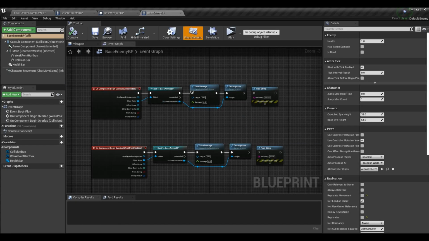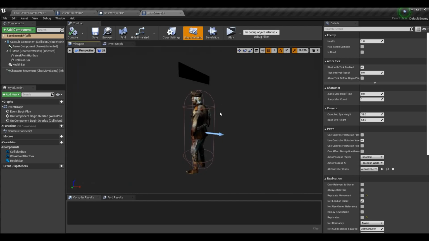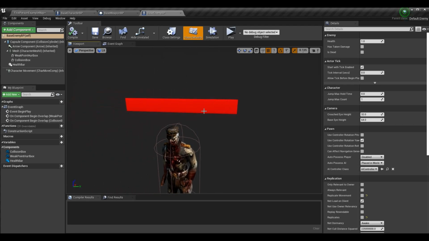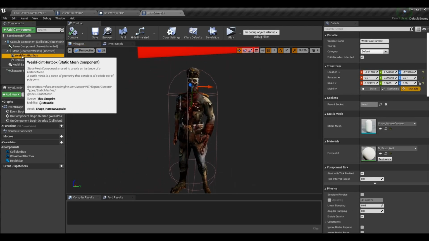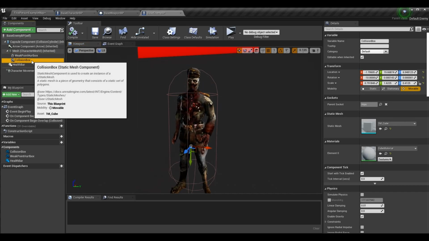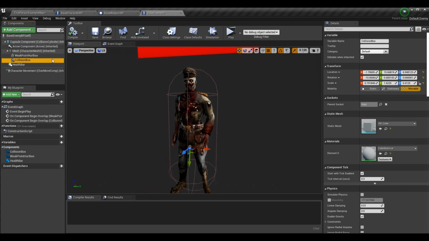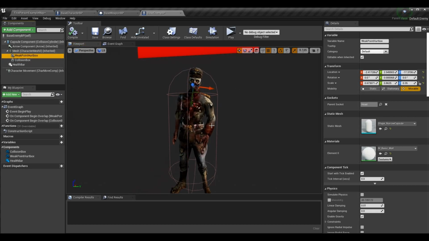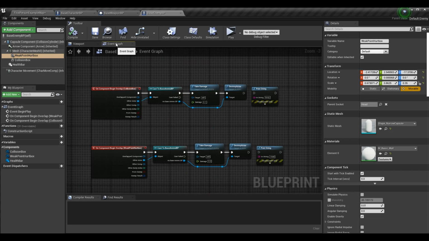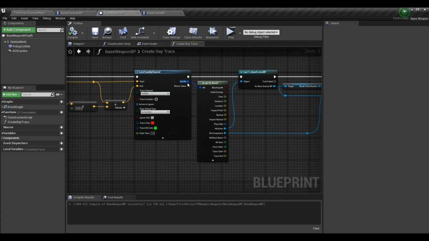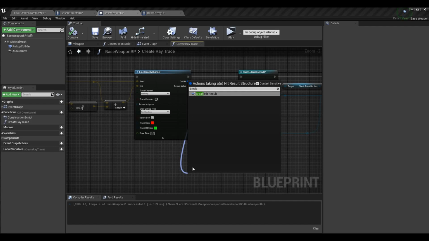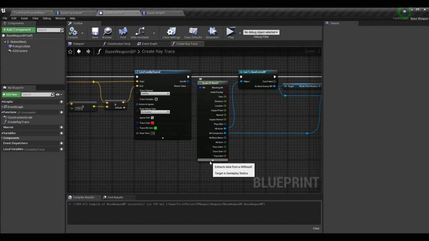Before in our base enemy BP, we were doing this right here, where we were seeing if a component overlapped with these ammo types, our base ammo, and then taking damage. So we were quite literally checking if the weak point hurt box, which is where our headshot would be, or our collision box, where our body is, would be hit by this projectile or not. And we're doing a similar thing here. This has a hit result, so you drag off of this and type break. You will break the hit result, and you'll get this big node. It might look like this initially. You can open it up by clicking the down arrow.